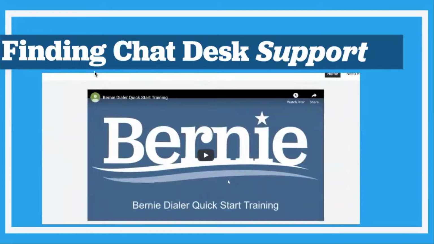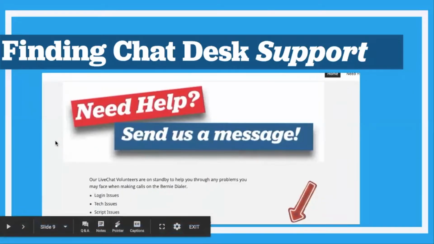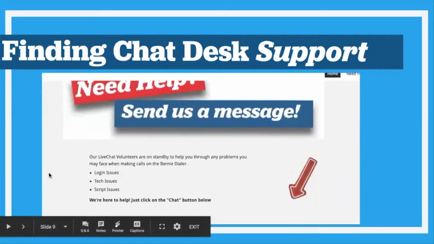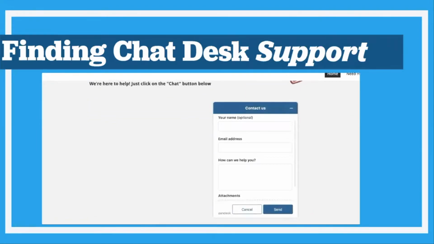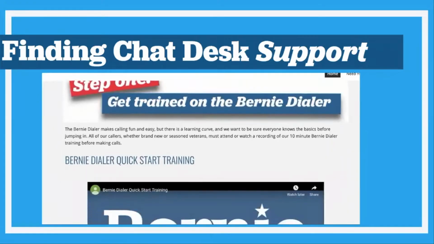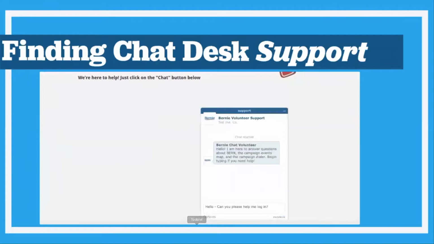And here's exactly how you'll find the chat desk support team. So you go to the Bernie Dialer landing page. And you'll see here, there will be a pop-up box where you'll enter your name, email, and your question. Once you've done that, a chat volunteer will respond to you and get started with the support conversation. So if you ever need any support, feel free to contact live chat.